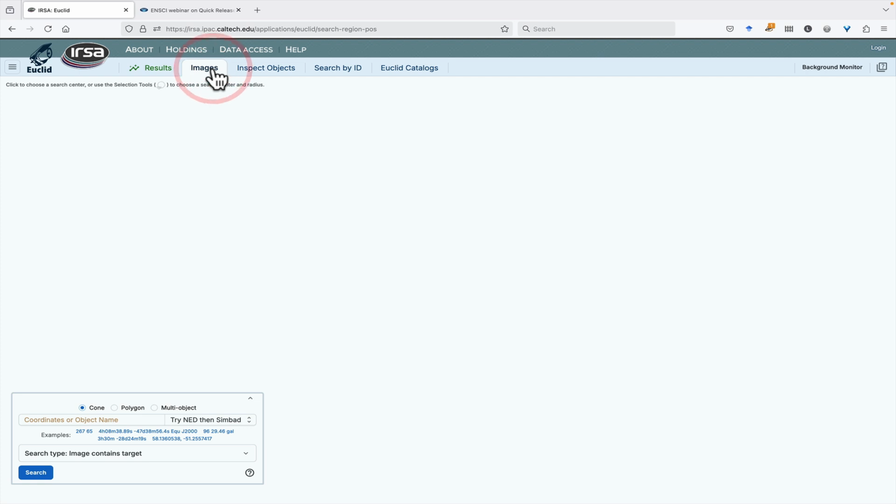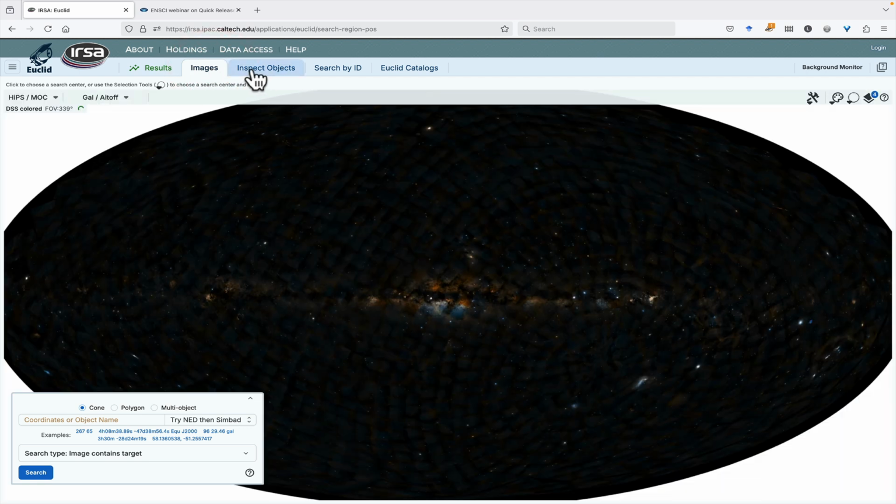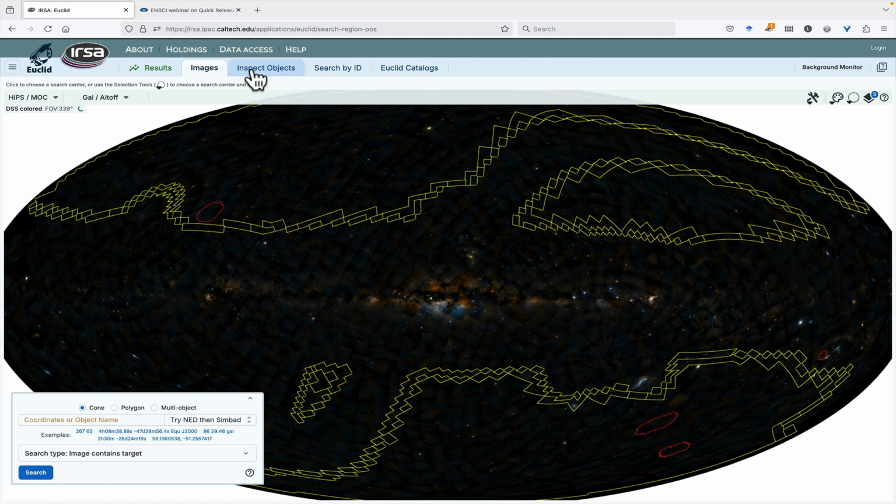Let's start by going to an Images tab. For both the Images and the Inspect Object tabs, you get a HIPS image, which is an all-sky image. The very nature of a HIPS image is different than a FITS image. HIPS images are all-sky images, and they use adaptive resolution and a tiling scheme such that it can dynamically adapt to whatever view you have of the sky.